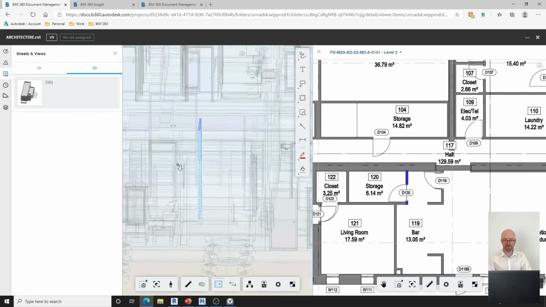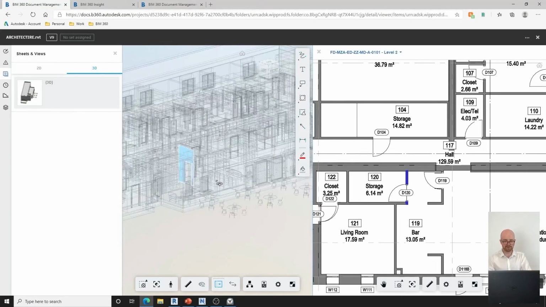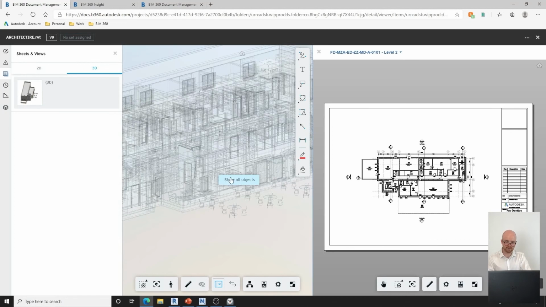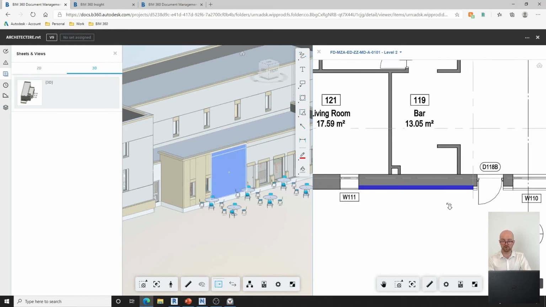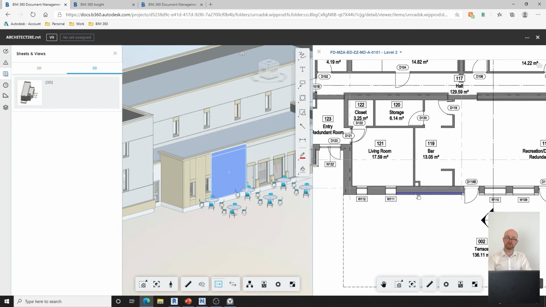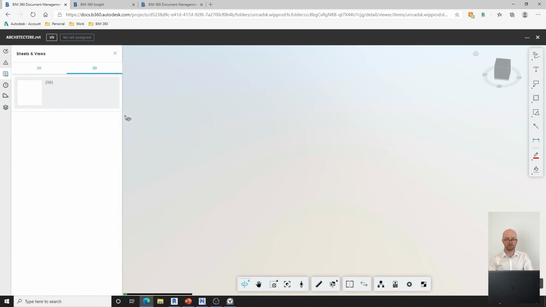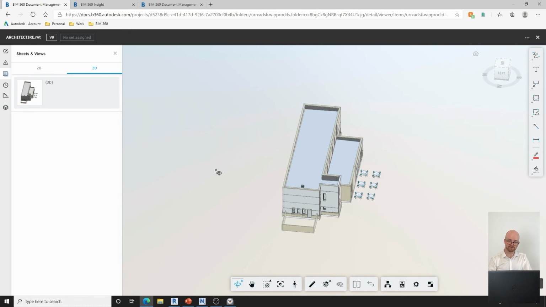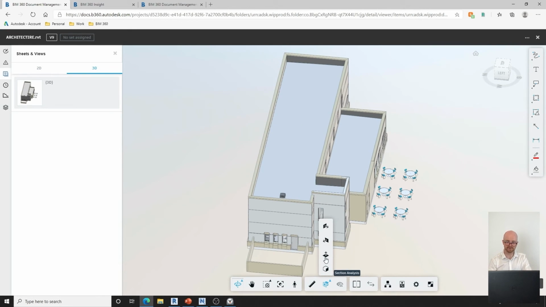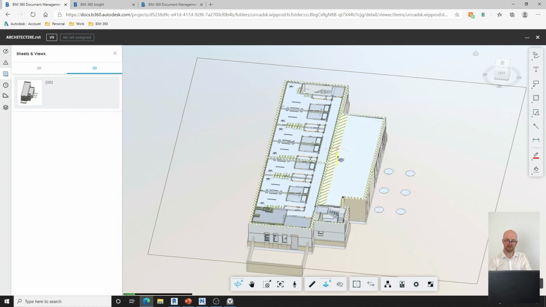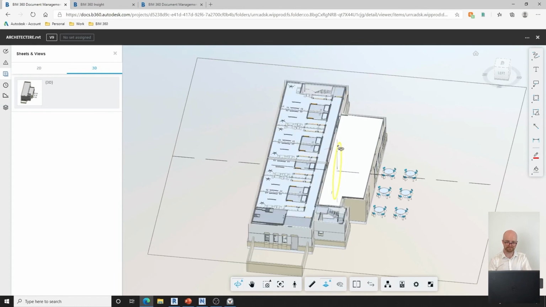And likewise, vice versa. So if I was to select something in my model, it's also going to show where that is in the drawing. So that can be quite handy just when you're trying to find things and see things in context. You also have other options as well inside the viewer that you would normally get in most other software. Things like being able to slice the model. So I can use the section tool here just to be able to quickly slice the model in different ways.